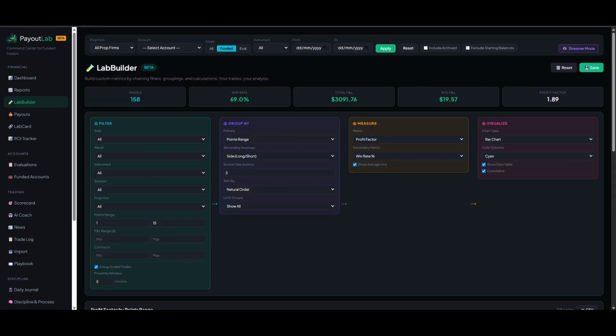This isn't the complete version of LabBuilder. It is in beta currently, so there will be more changes, more additions to this. It is only going to get more feature rich going forward, but that's the tutorial on how to use it in its current state.